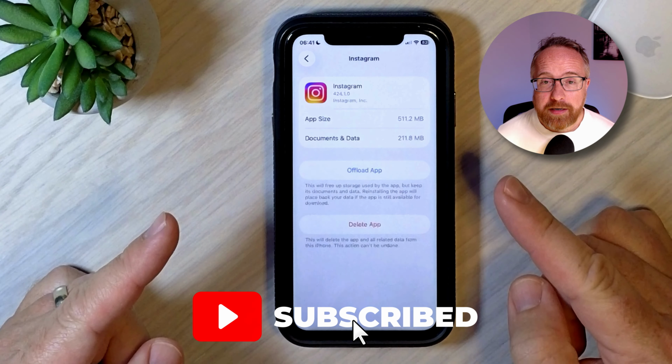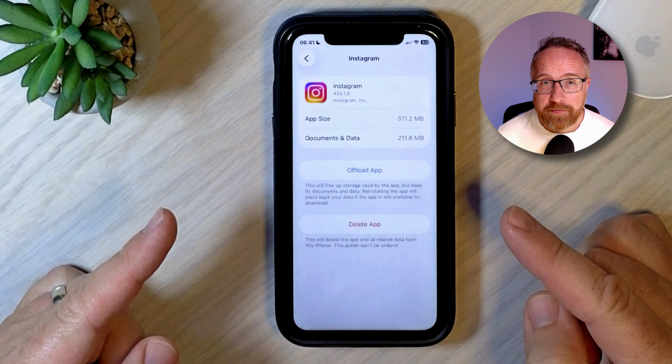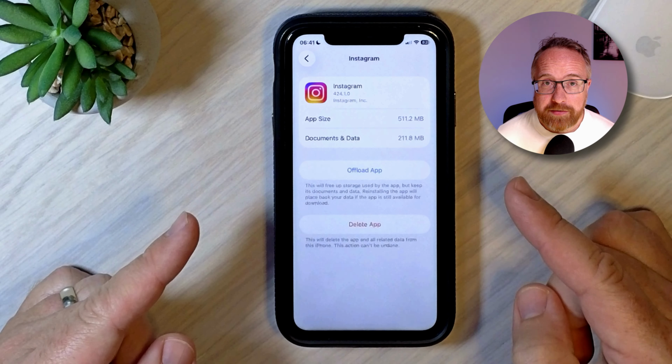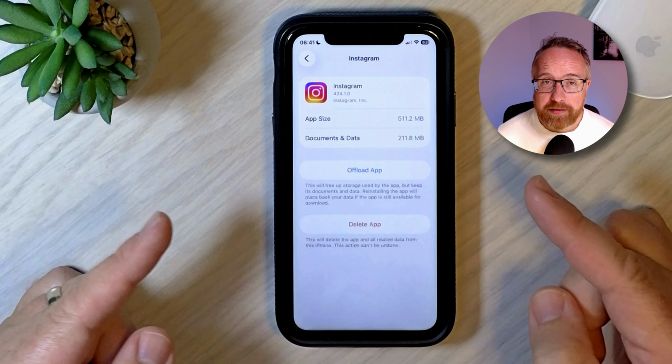Then check out this video right here, which shows you how to empty the trash bin on your iPhone, which will save you even more space or gain you even more space. So check that out and I'll see you there.